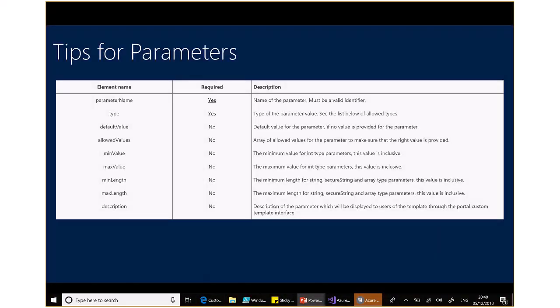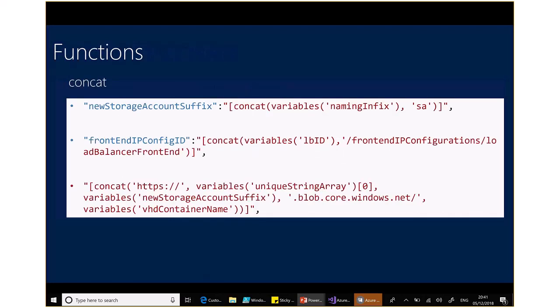Now let's talk about more tips for parameters. A parameter doesn't have to be only about allowed values and default values, but it can also consist of, for example, an allowed minimal and maximal value. It can specify the minimum and maximum length, and it can also contain a description. So if I want to add a description to my parameters, saying, for example, how to work with them, that is something I can add as well.